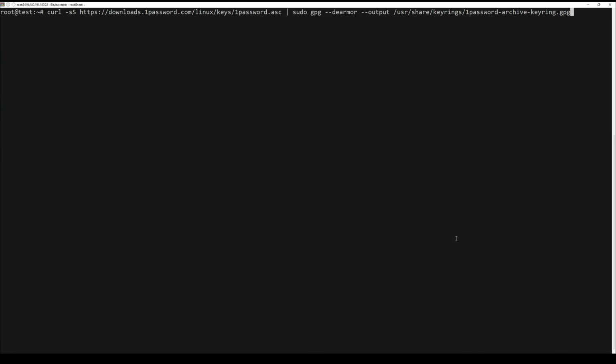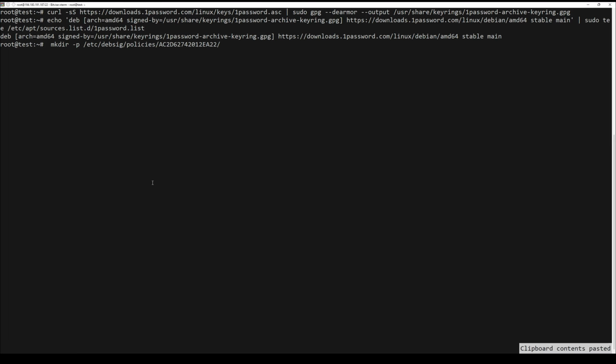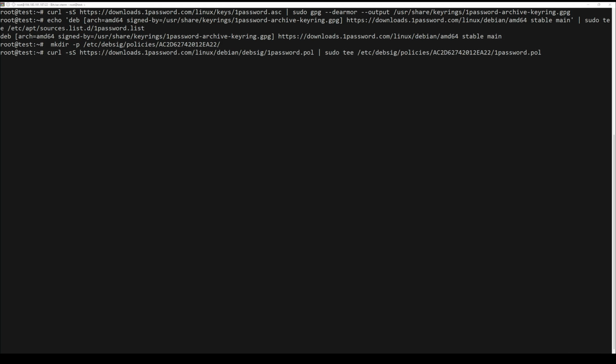The 1Password package is not available on the Ubuntu-based repository, so you can install it by downloading the key for the 1Password apt repository and adding it as follows. Then run the following command to add the 1Password repo as shown.